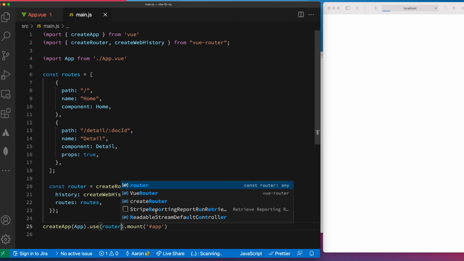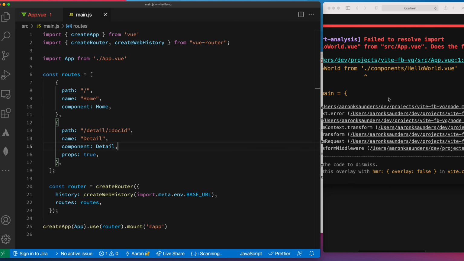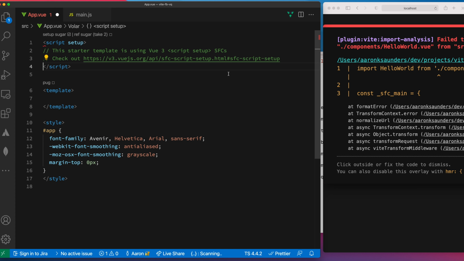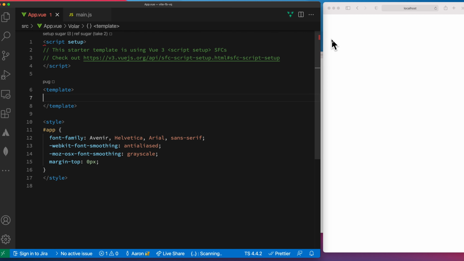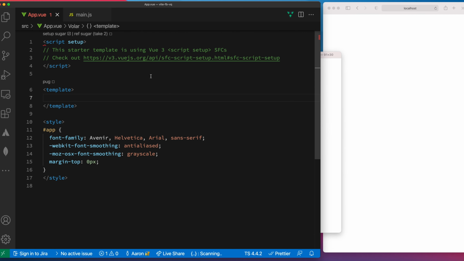R-O-U-T-E-R. So now we have our router here, but we've got a couple of errors here because why is it complaining about app view? How did I delete it? Let's get this out of there. Okay. So we don't have any errors. Let's check back here. Nope, got no errors. But we're not doing anything. So let's kind of put some base components in place here.